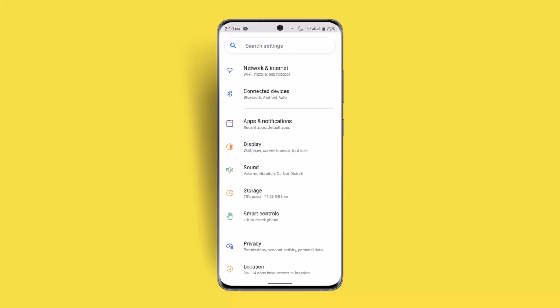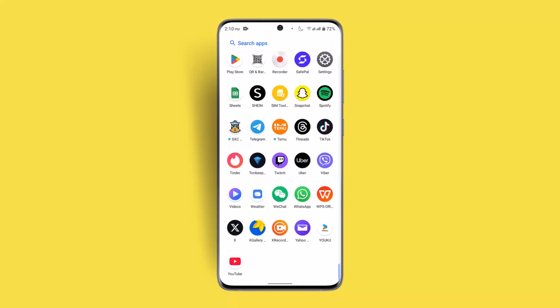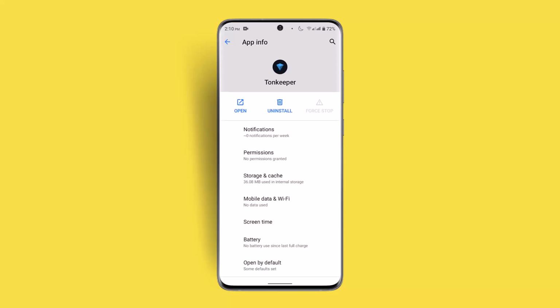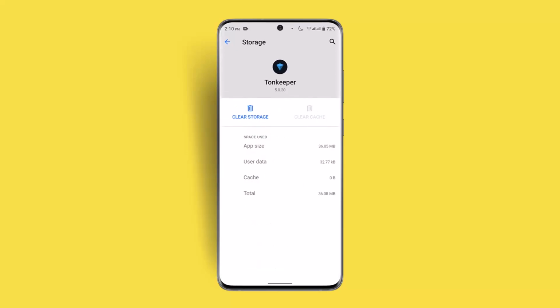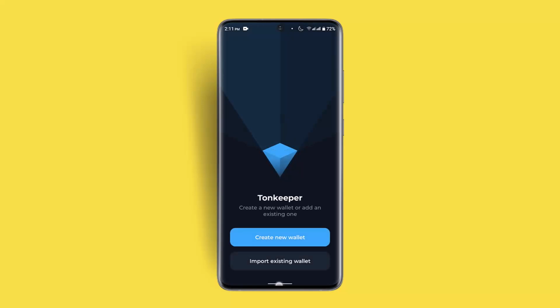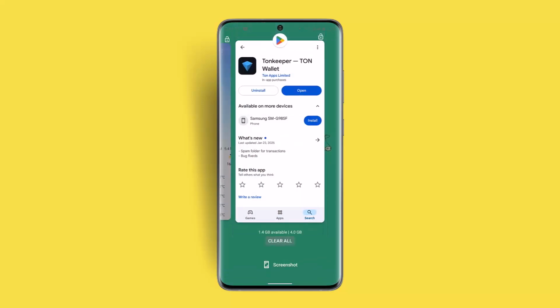At the same time, you could also try cleaning your cache as well as data. For that, long press the application, go to app info or the I button, and make sure to click on storage and cache, and then click on clear cache as well as clear storage. That should be able to fix the issue all at once.